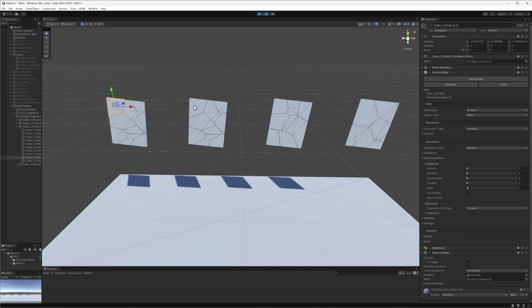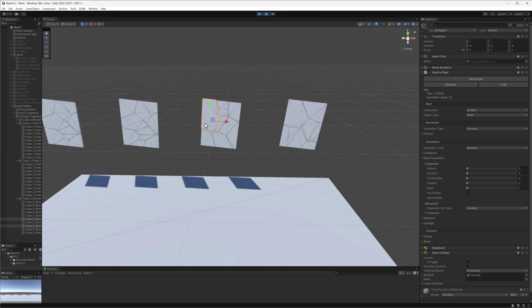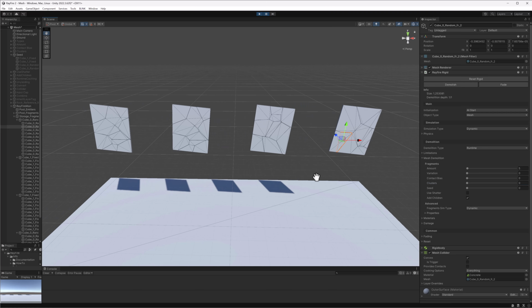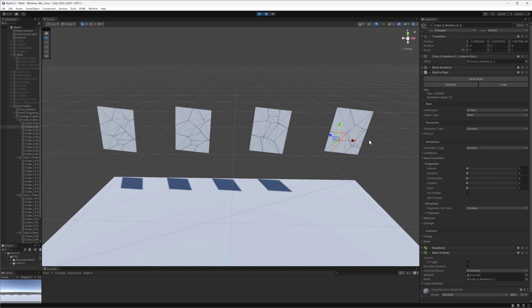And again, you can see I'm getting absolutely the same fragments which I got in the previous example. And this time I have completely different fragments here. So this is how seed works. Also, seed affects cluster point cloud distribution as well. So with a different seed, you will get completely different clusters as well. So this is how the seed property works.